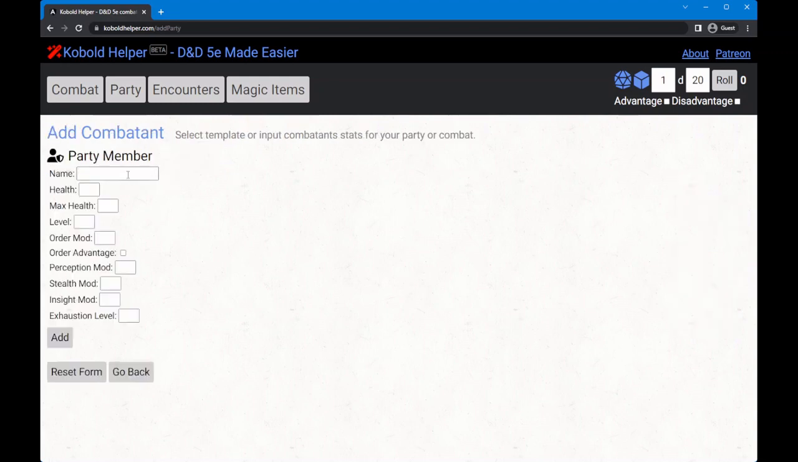Add party member. Let's add Alina. Alina the cleric, if I can type. There we go. Health: 34. I can start Alina wounded if I wanted to. Level is important for tracking CR and especially later for random encounters. Order modifier, because we're going to automatically roll initiative. The order advantage, some items give you advantage on initiative. Perception mod, stealth mod, insight. These are different attributes. Is Alina exhausted?